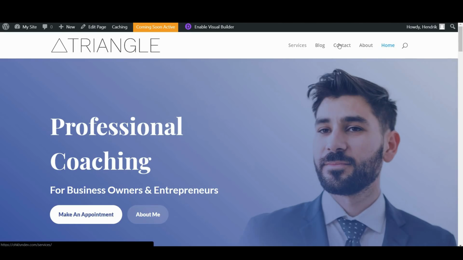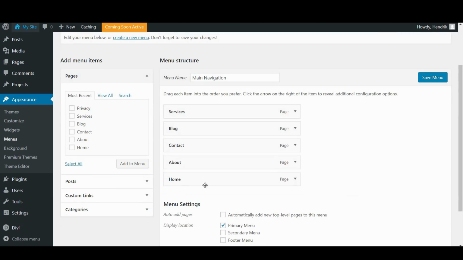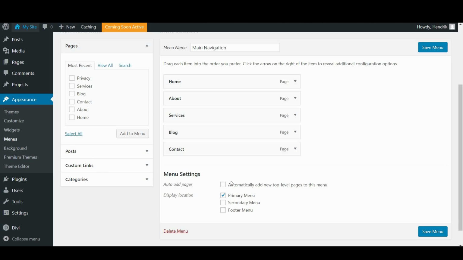And so yeah, you'll see the pages we added to our menu here. You can rearrange them just by dragging and dropping them. I wanted Home, About, Services, Blog, Contact. Yep. And then you can also add sub-menu items.